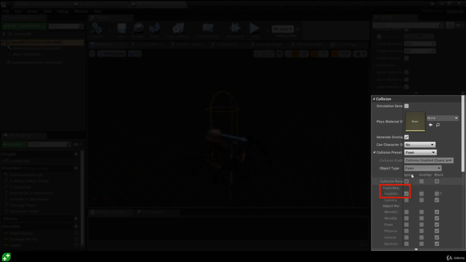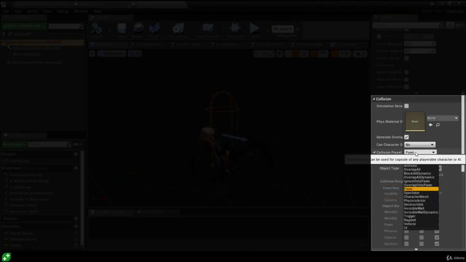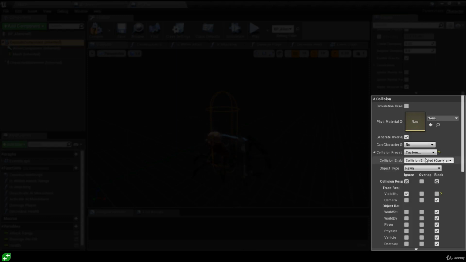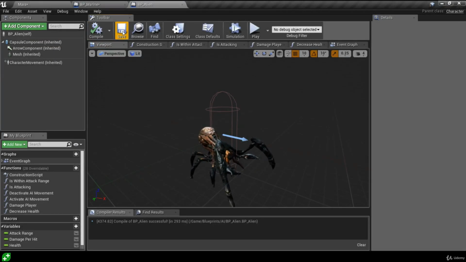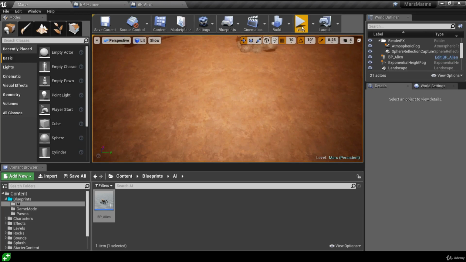So to fix this, we're going to drop down the collision preset and select custom. And we're simply going to change the trace response for visibility from ignore to block. And now we can hit compile and save. We can come back to the level and hit play.